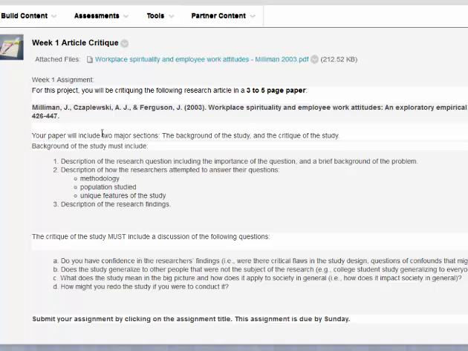because as you can see here, we have to not only open up this article and read it, but then we have to evaluate it, including two major sections. And the first section is the background, including all of this material here. And the second section is actually a critique of the study, including all of this information here.